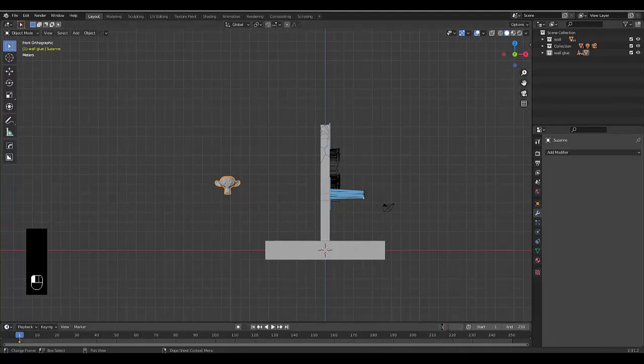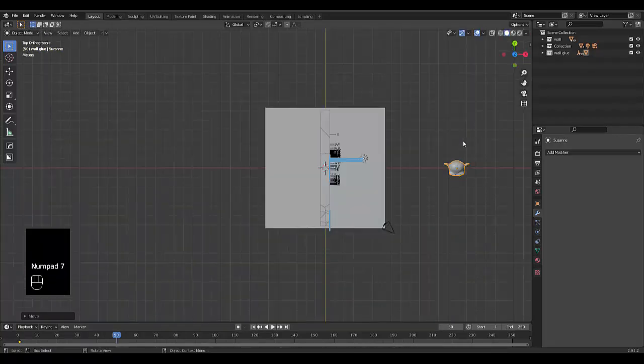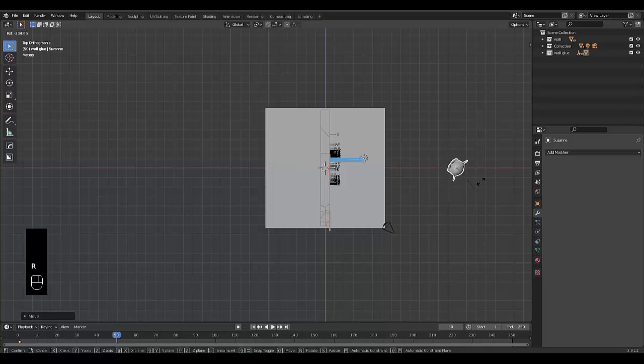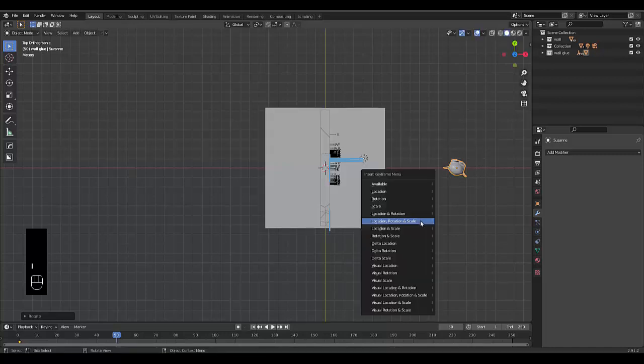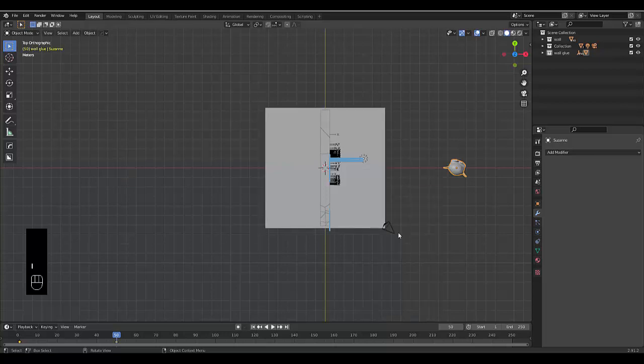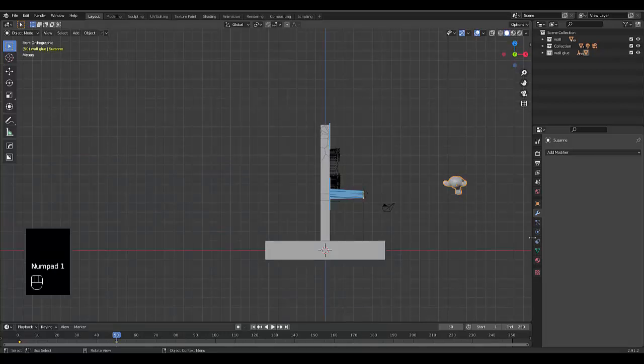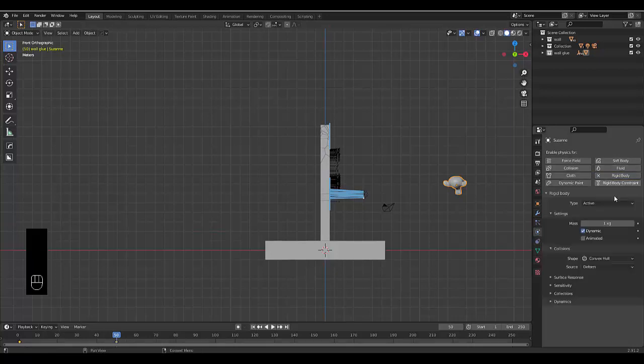Go down here, change to frame 50. Press G, X, bring it down to here. Numpad 7. And for fun, I'm rotating it around a few times. Because why not? There we go. And I'm going to press I, location, rotation, and scale. Numpad 1. And I'm going to the physics properties, rigid body, make sure it's active, make sure it's on animate, or else it will just sink down with gravity. And you can leave this on convex hull or mesh, it doesn't really matter.